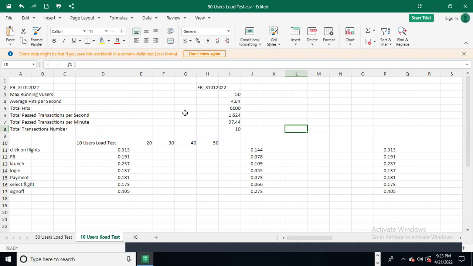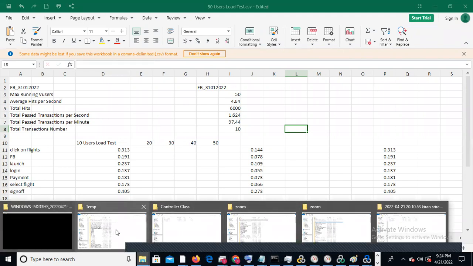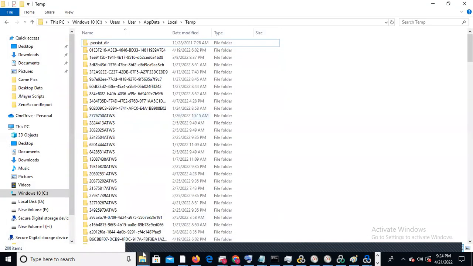But tomorrow you guys can do this 10, 20, 30, 40 user test, and likewise I want results like this for the server side also, right? You can do that also. Where is it saving here, right?